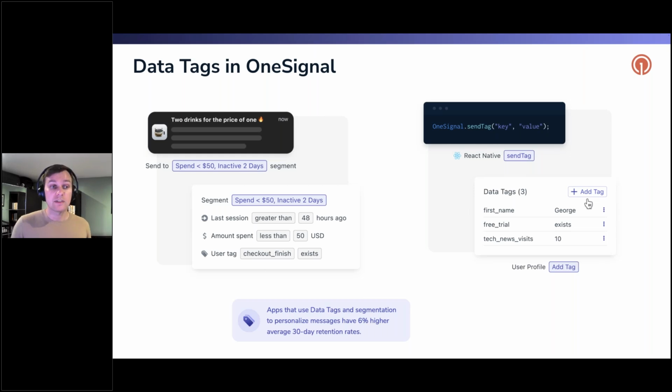But the beauty of data tag is that it's dynamic. So as users interact with your app, tags get updated in real time, meaning your segments will be real time, and so will your messages be, and be increasingly relevant to your users.